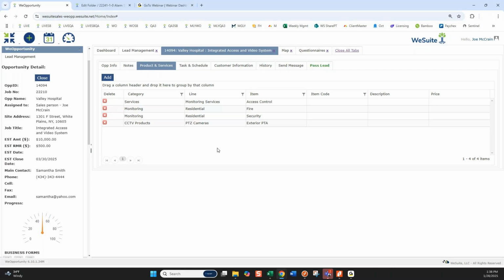Some people have run reports on this as well, so they can see, okay, what are people interested in, what are people buying.